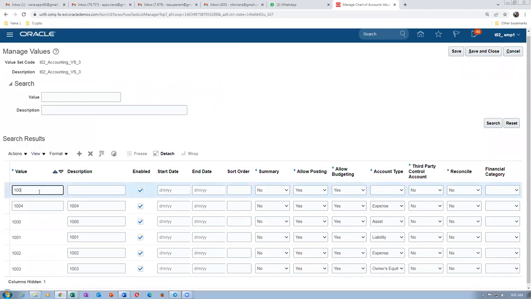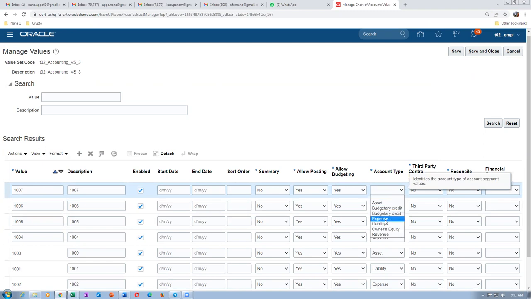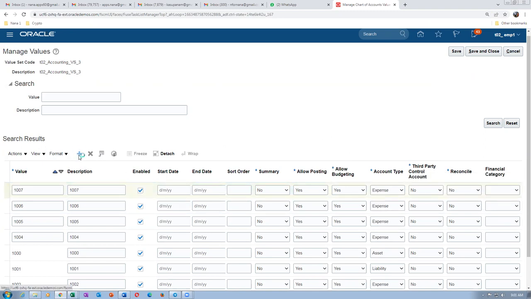So go there. 1005, and then make it as an expense. If I'm making a mistake, please correct me then and there. 1006, and then make it as an expense. Click on plus. 1007, and then make it as an expense. And click on plus. 1008. Make it an expense. So 5, 6, 7, 8.